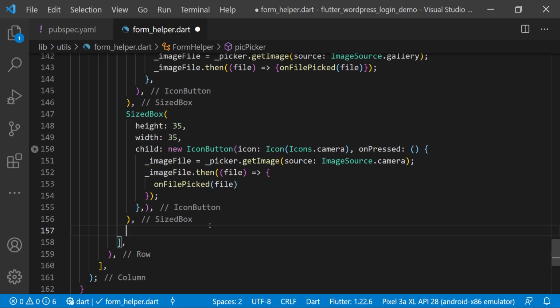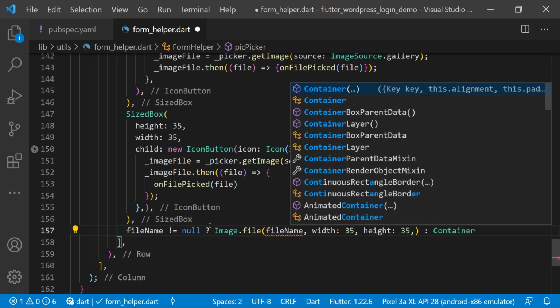and here we will display the image. Whatever image has been selected or has been clicked from the camera, we will display here, and here we will check if the fileName is not null. Then we will pick the image from the file, and we will pass here the fileName. The width we are using here 35. The height also we are using here 35. In the else condition, if there is no file, we will just display the container here, an empty container.